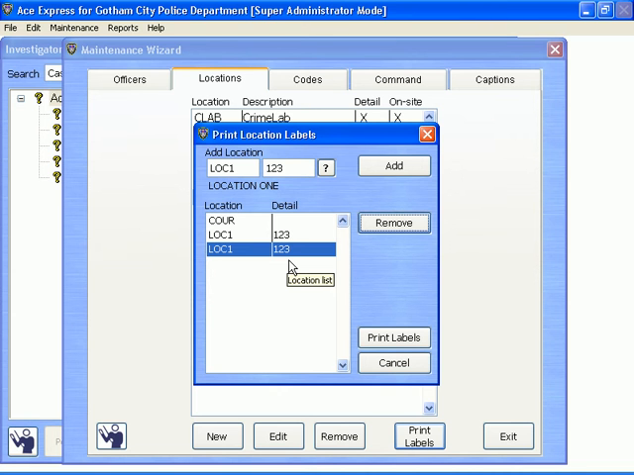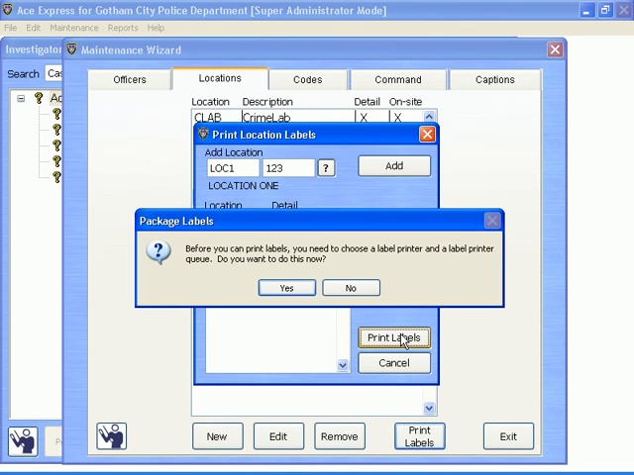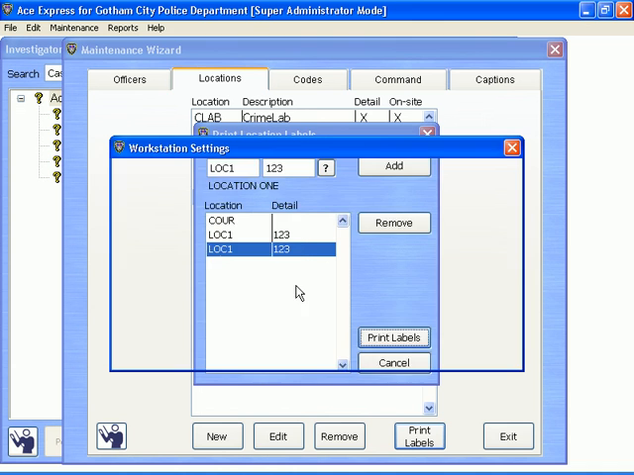Finally, when you're ready to print the label, just go ahead and print the labels, and it will print it to the label printer that you have set up in the workstation settings. If you haven't set it up, you'll see this and you'll be able to set it up on the fly. Let's go ahead and do that right now.